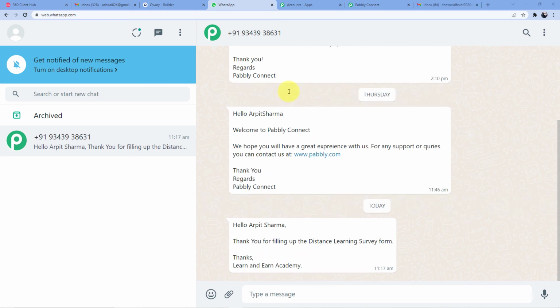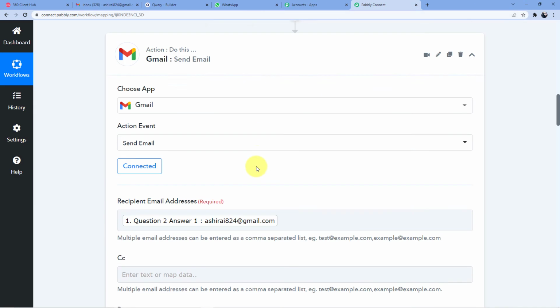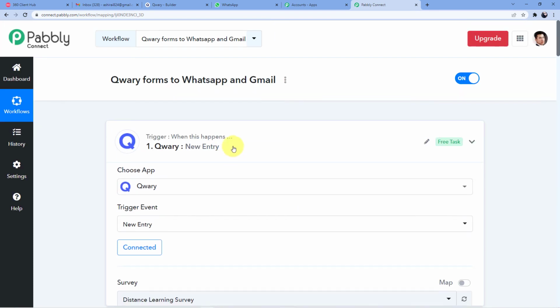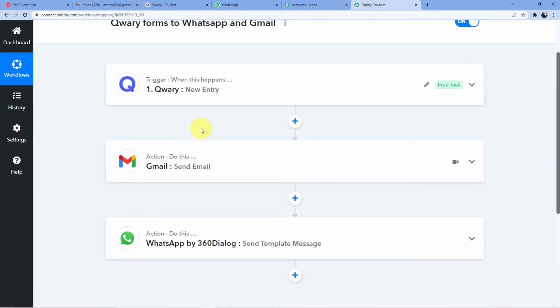Okay, so this is how you can integrate your Qwary account with your Gmail and with your WhatsApp, so that whenever a new submission happens in Qwary, you can send an automatic mail and an automatic message to the email account of that person, and to the WhatsApp account of that person. And this automation can be very useful for you.